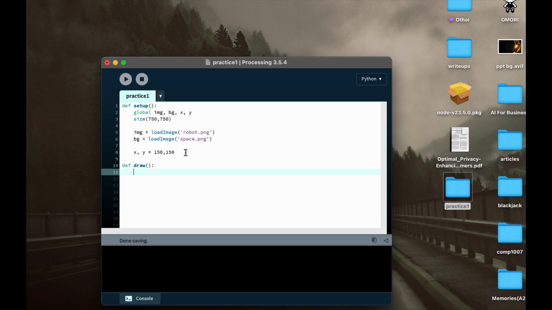So at first, suppose I want to set the background image. I have to give the image as a background first. If I give the robot as a background, then you're going to see the robot in the background instead of the space. Okay, so what was the syntax here?